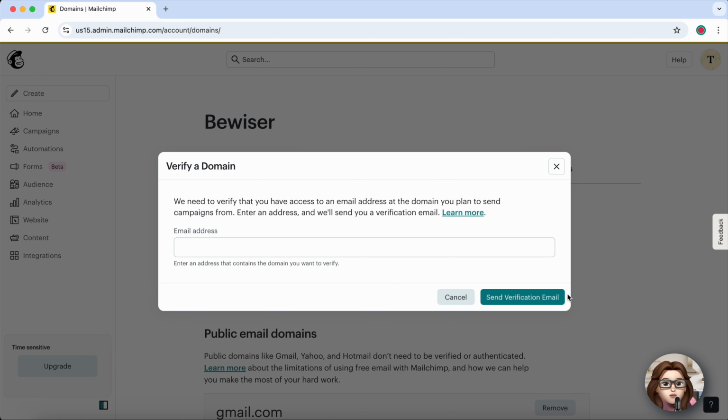Once verified, your domain is authenticated, which boosts deliverability and shows email providers your messages are legitimate. And that's it. You've successfully authenticated your domain in Mailchimp.